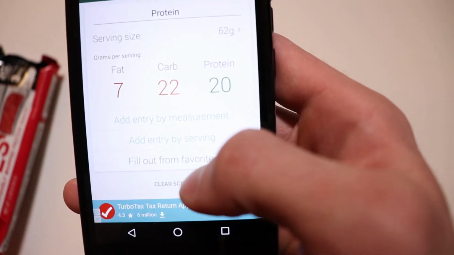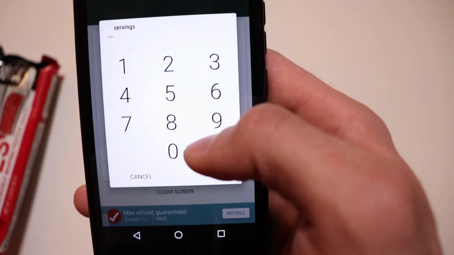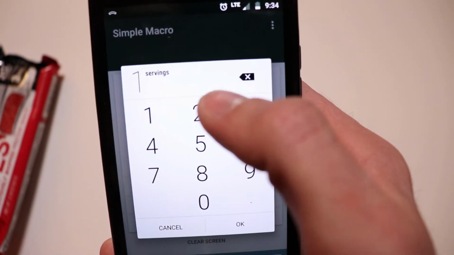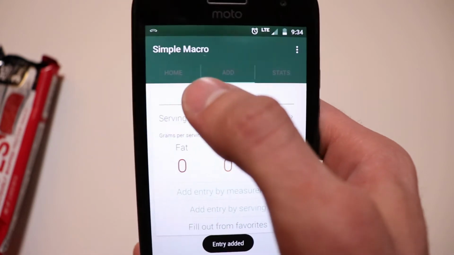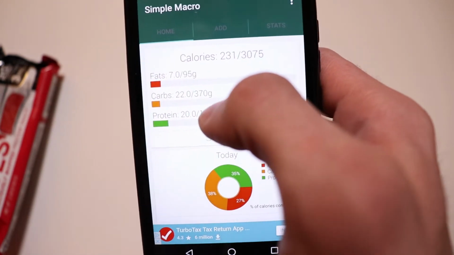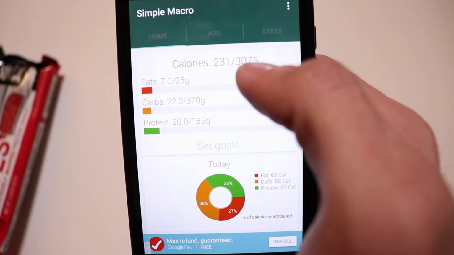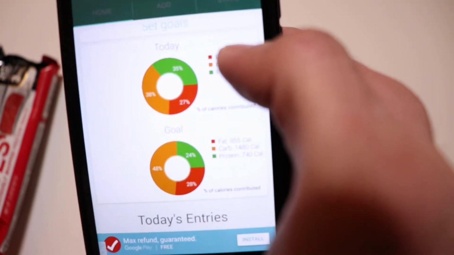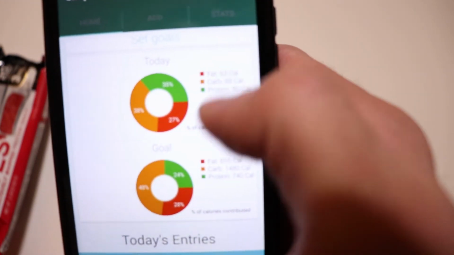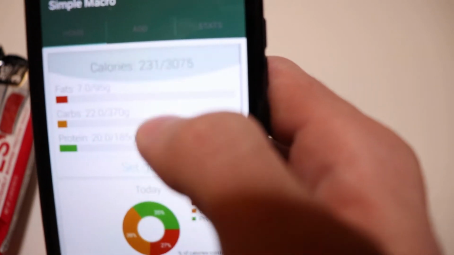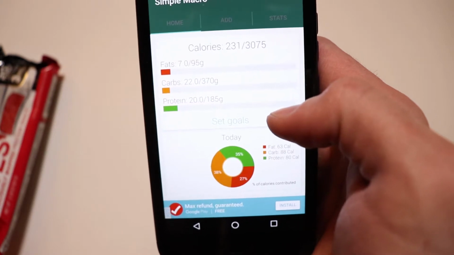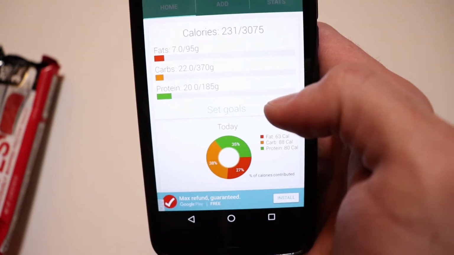And with that, we then just hit add entry by serving, and this is just asking how many servings we're having. So let's say we just had 1 package of protein cake bites. I'm going to say servings 1, hit OK. Now if we go back to our macros, we can see that we've had 7 grams of fat, 22 grams of carbs, and 20 grams of protein. And it will now show me exactly what percent of my different macronutrient ratios are coming from the different macronutrients versus what my goals are. So as you go throughout the day, it's really easy to just track them and see exactly how your actual intake is stacking up next to your goals.